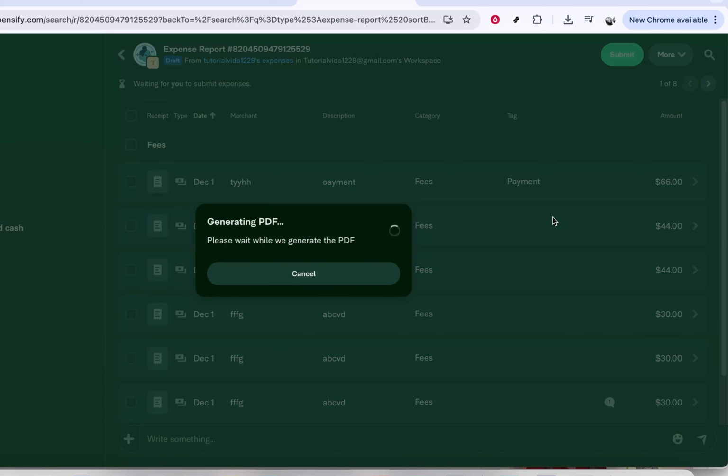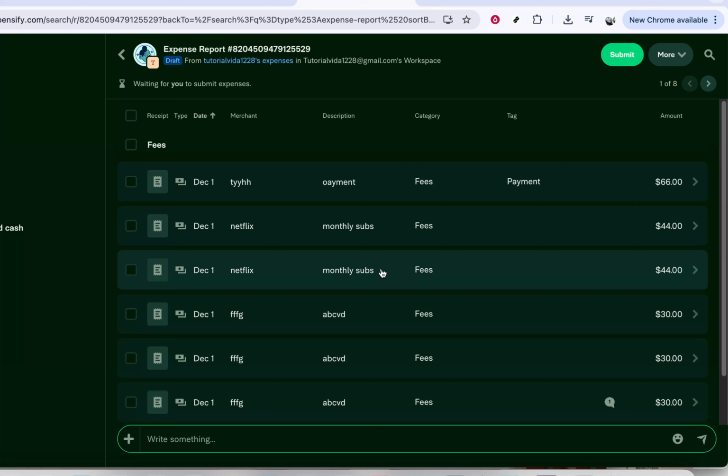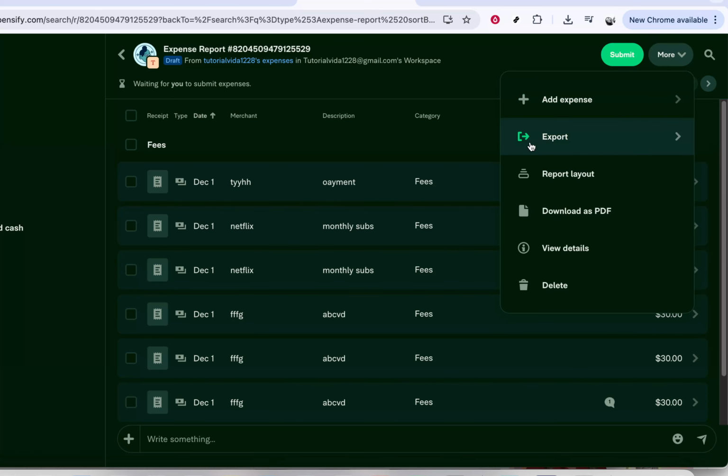Once the full menu is visible, look for an option labeled Export. Clicking Export will typically allow you to download the report in a format like CSV or another file type that works well with spreadsheets or accounting software. This is useful if you plan to analyze the data further or import it into another system.